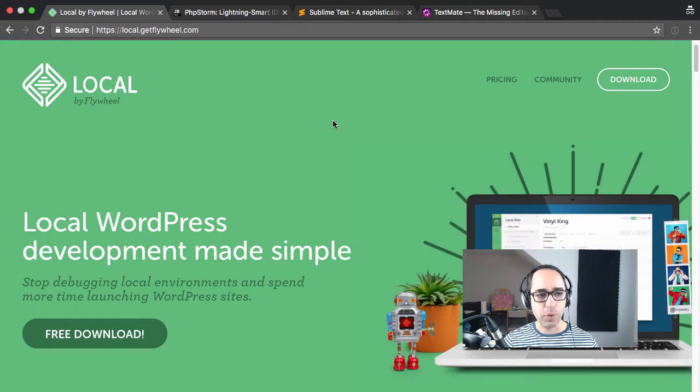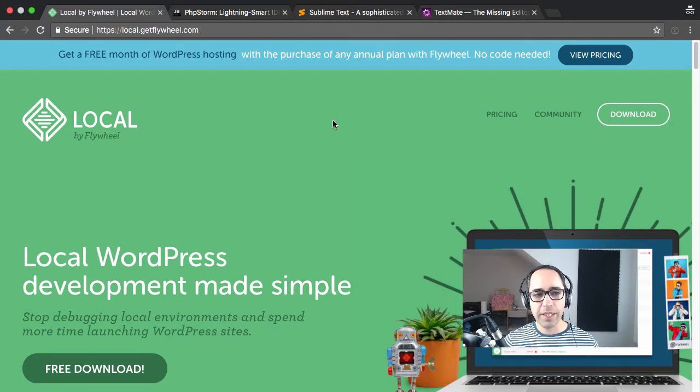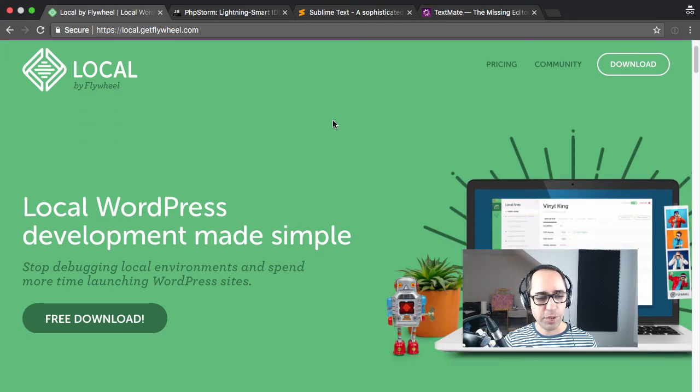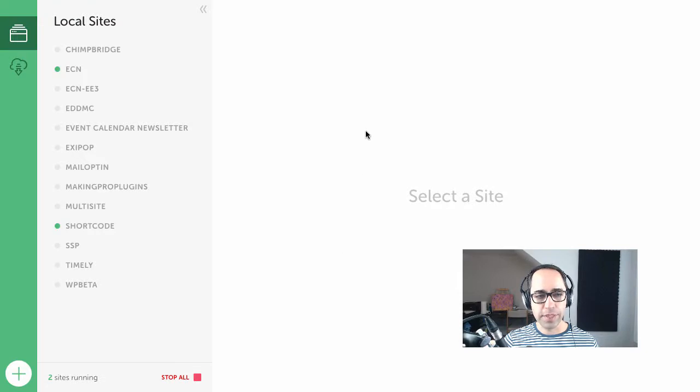It used to be a paid program until Flywheel bought it. And though Flywheel is a hosting company, you don't have to purchase anything from Flywheel. It's just a system you can install on your own machine to run WordPress without much trouble. So you just head over to the free download, and once you download it, you can install it. And once it's installed, you'll see something like this.